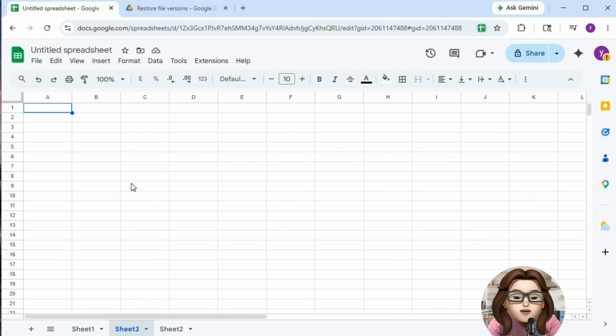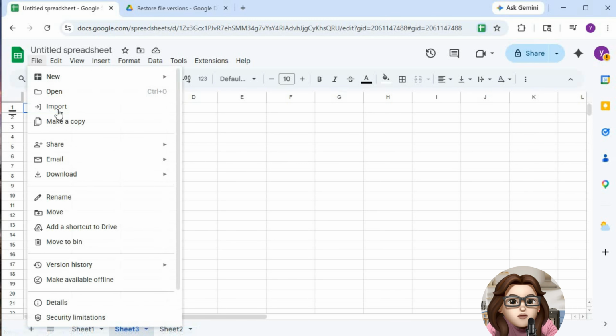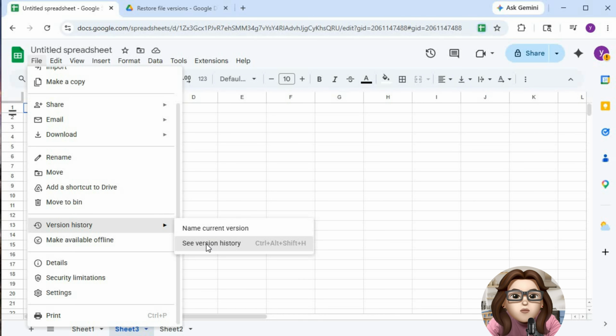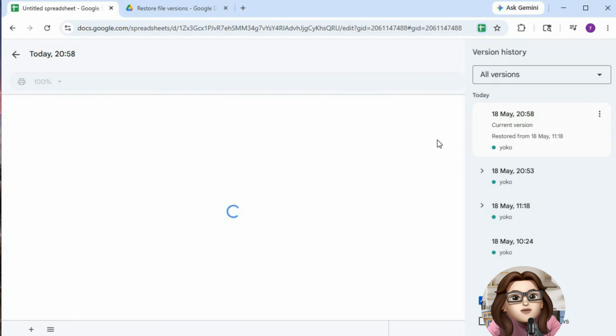If your file isn't in Trash, you can check Version History instead. Open your sheet, then go to File, Version History and click See Version History. Select an earlier version and click Restore this version.